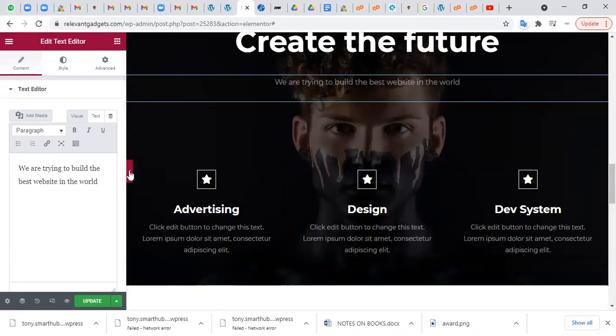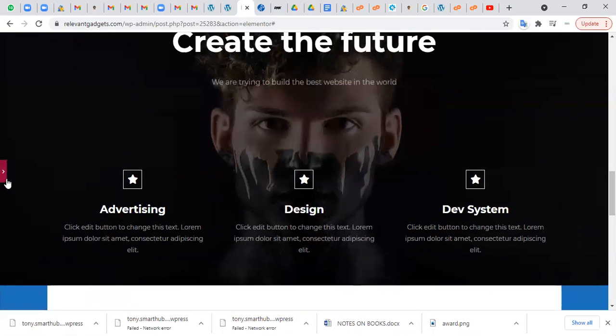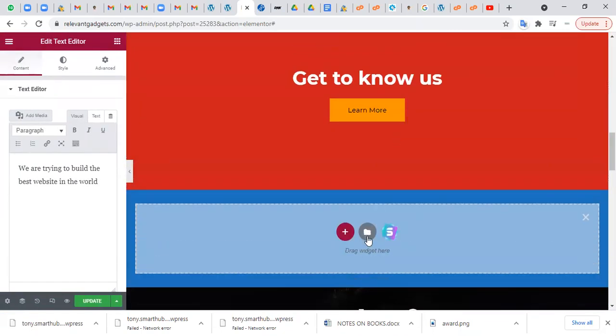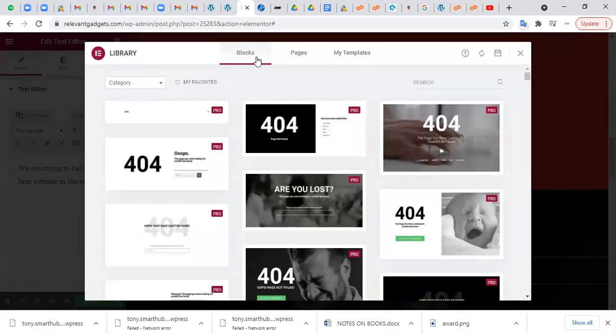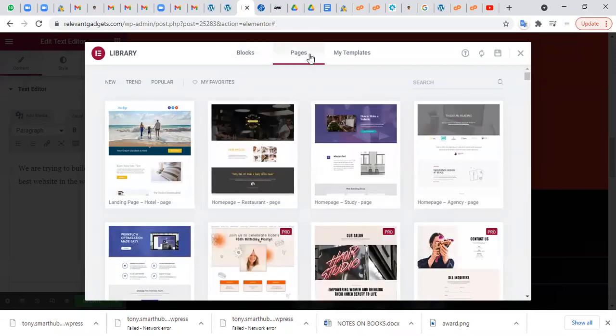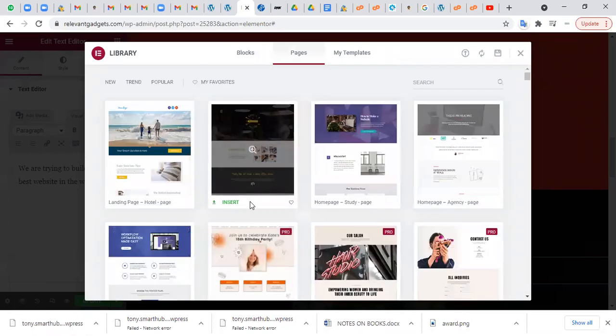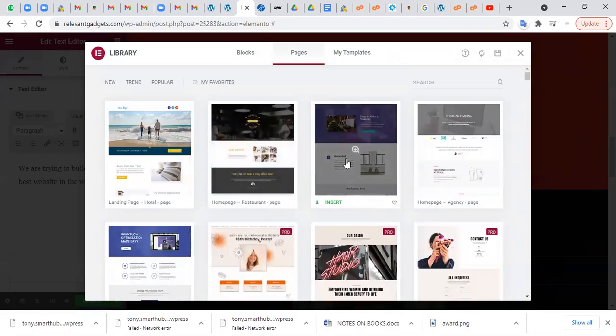Okay guys, we are very much familiar with this now. So let's look at another one. We looked at our blocks. Another thing is you can actually insert a full page. Let's say you like this page, you can insert it if it serves the purpose you want. All the ones without Pro are free, so you can insert them as a full page.